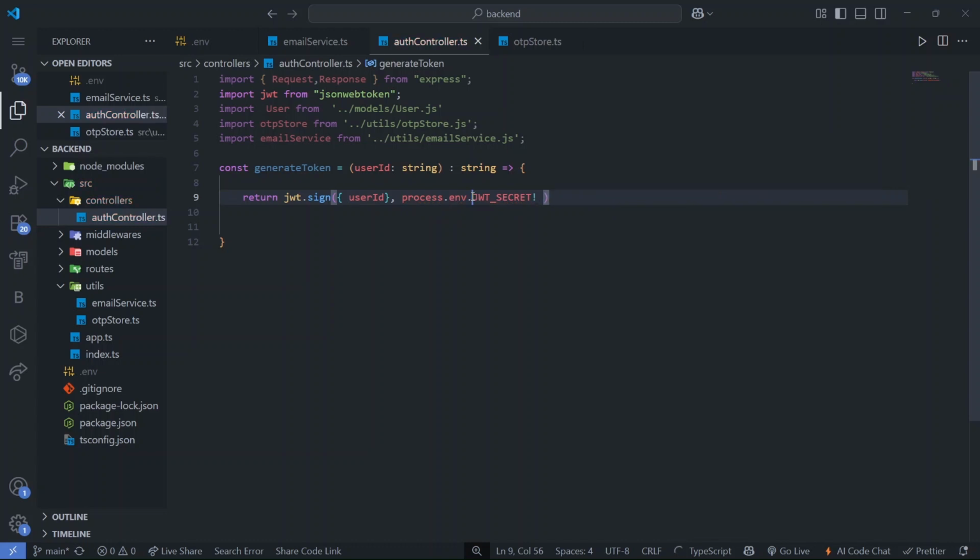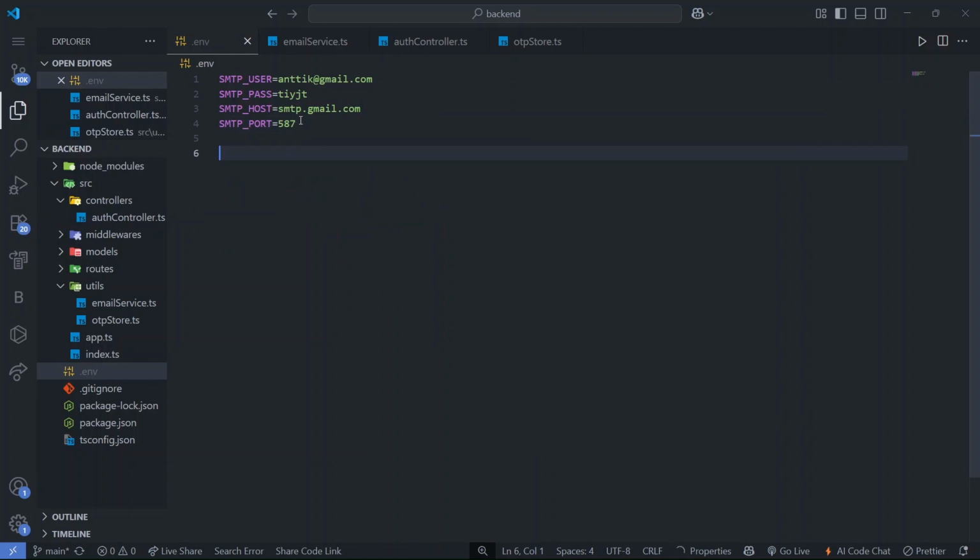So you can create a JWT secret in our .env file. This secret needs to be written here, and it will be used to generate the token and decode the token. Suppose you have written the secret as Becodewala. So this is the secret.